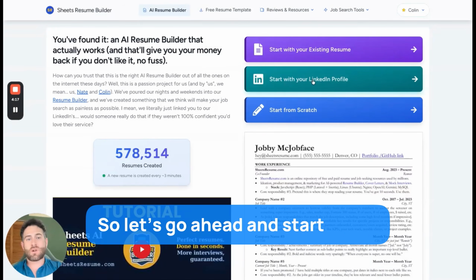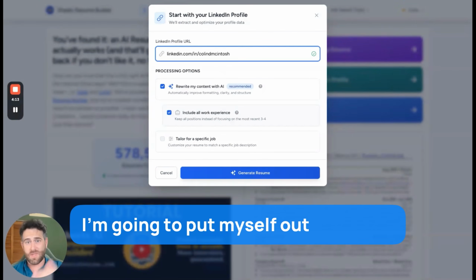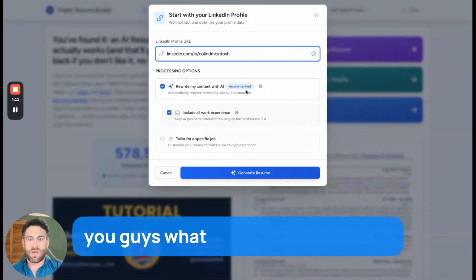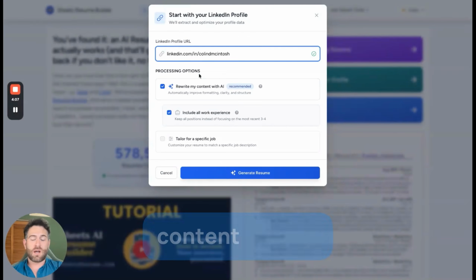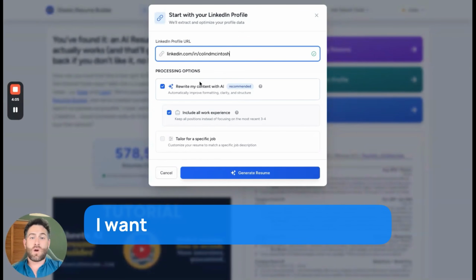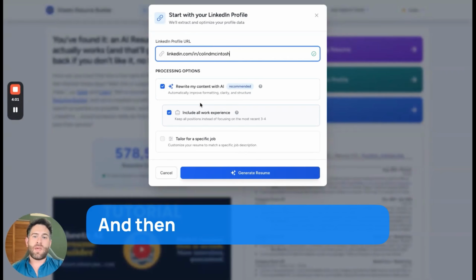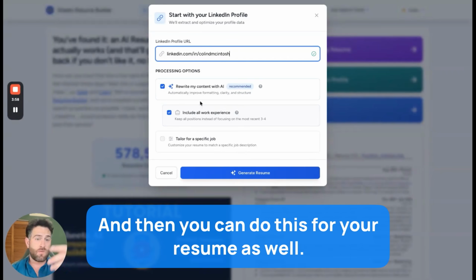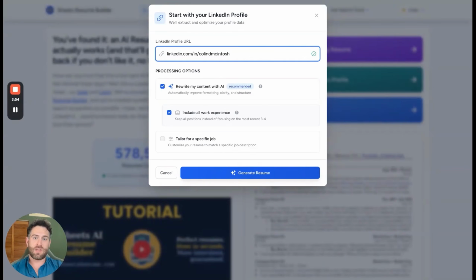So let's go ahead and start with a LinkedIn profile today. And I'm going to start with my own. I'm going to put myself out there and show you guys what my resume looks like. So I have checked automatically rewrite my content with AI. I want the AI to take what's on my LinkedIn and turn it into something better. And then you can do this for your resume as well. If you click the resume button, you can upload your resume and then have the AI rewrite the entire thing.